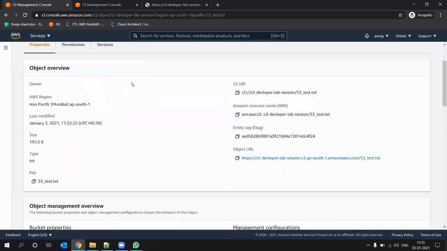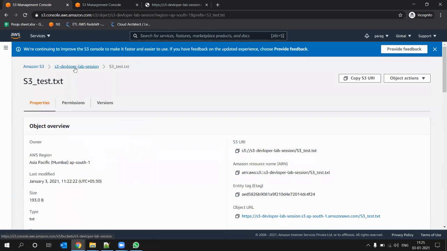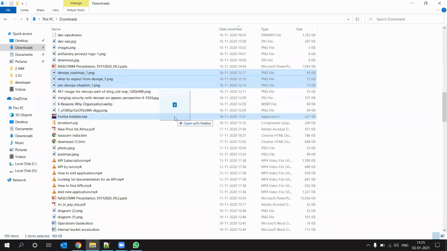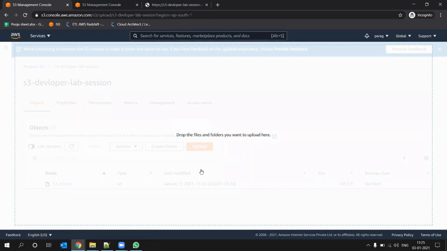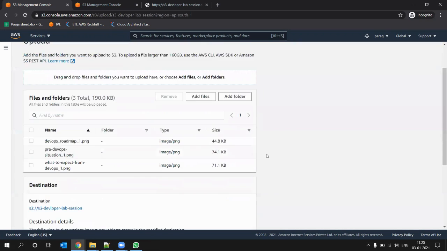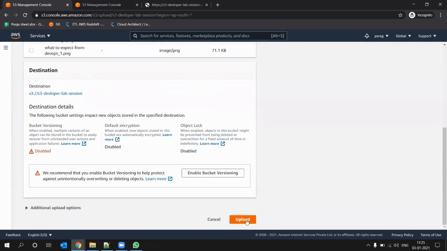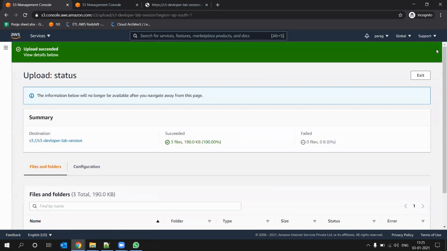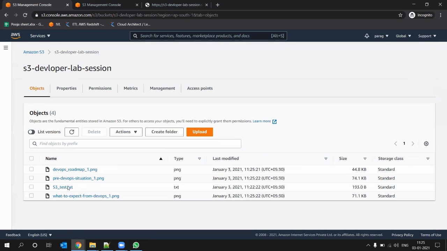To my S3 bucket. So I'll go to S3 bucket. This is my S3 bucket. Either I will click on upload, or I can drag and drop. I will just upload. I'm not doing any property changes. Let whatever the properties of the bucket apply on this.